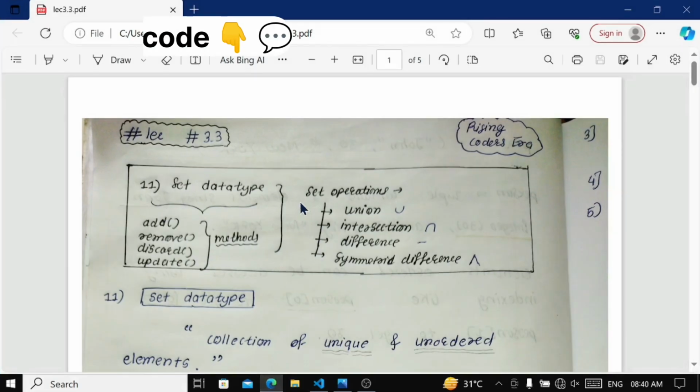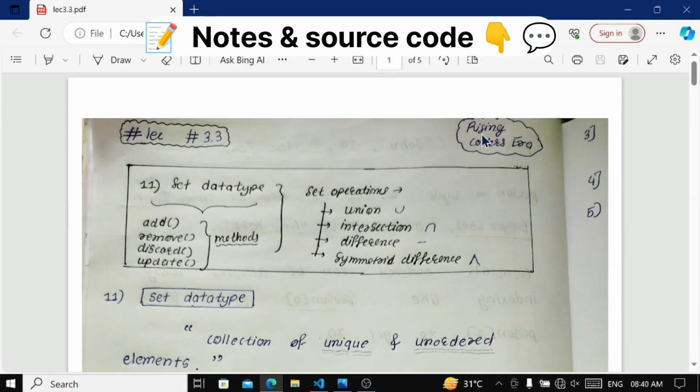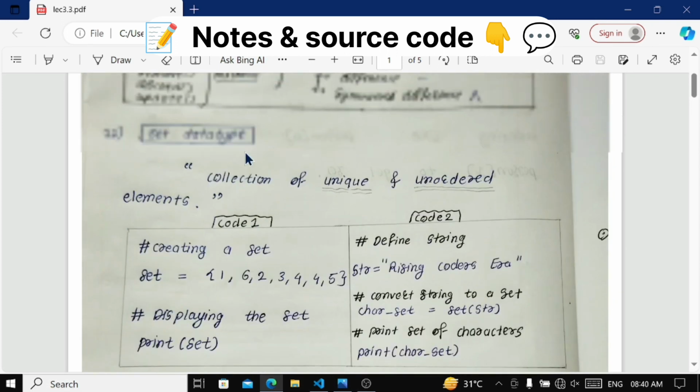In this lecture we are going to cover the add method, remove, discard, update, and many more things like this. These are also called set operations. Now first of all, what is the set data type?